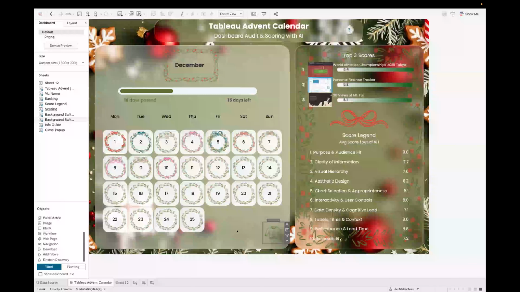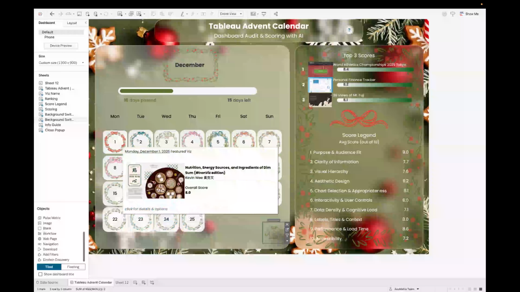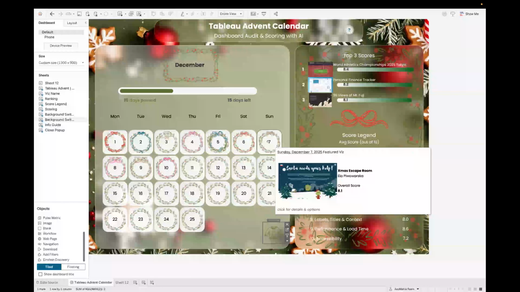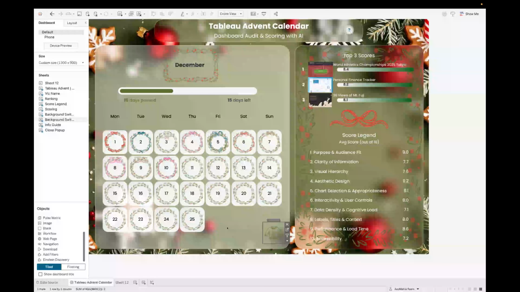Especially map layers has also been a game changer because otherwise each of these would have to be a different sheet, and that could get really clunky. Really slow. Exactly. And it's very responsive.